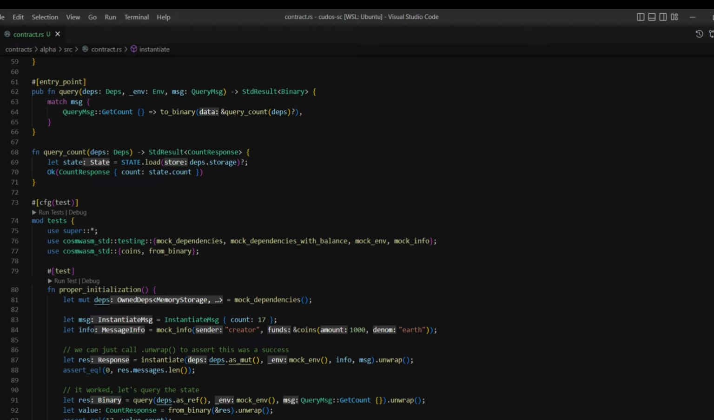So let's have a look at the query count function. The query count function returns a standard result of type count response. The count response is defined in our message.rs file. We read the value of the data stored on state using the load method of the accessor, which is state in this case. So state.load. So we pass in the read-only storage object, and when we get the state, we return its count. So this is a very simple function.